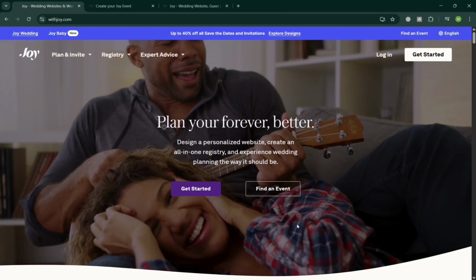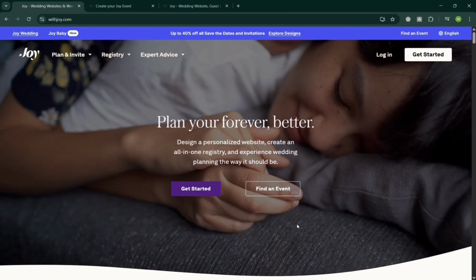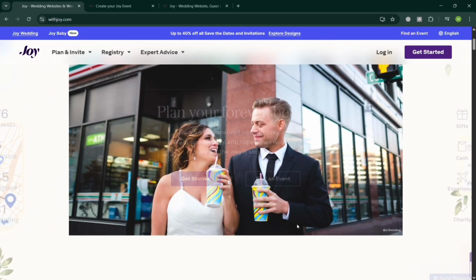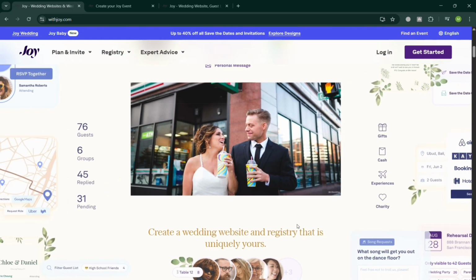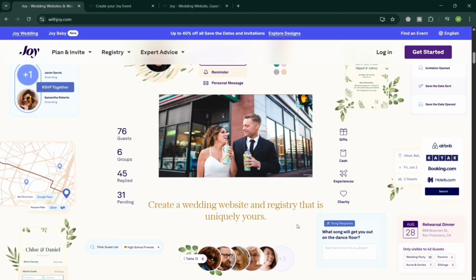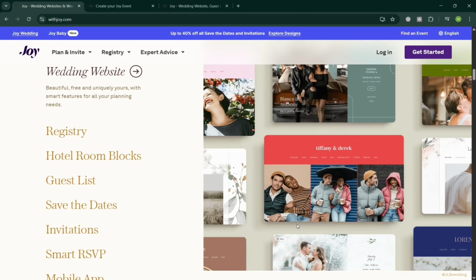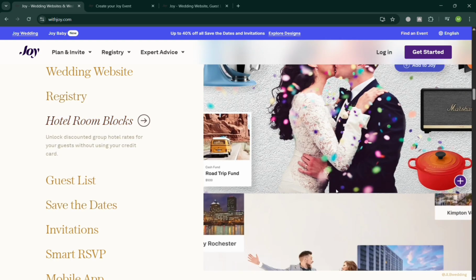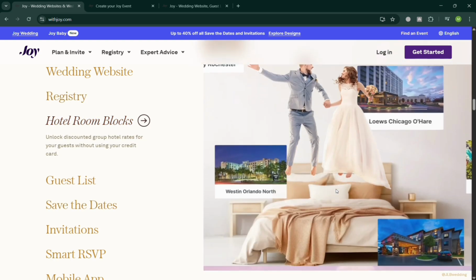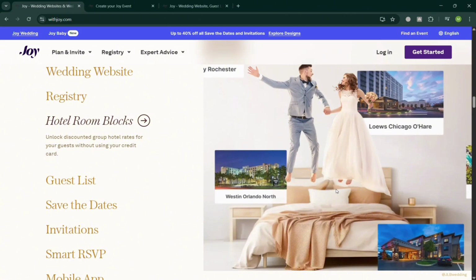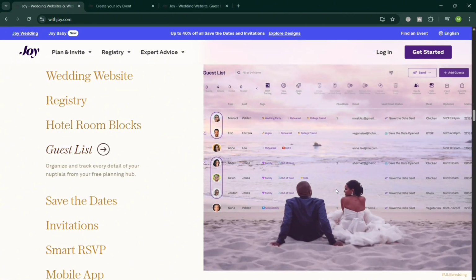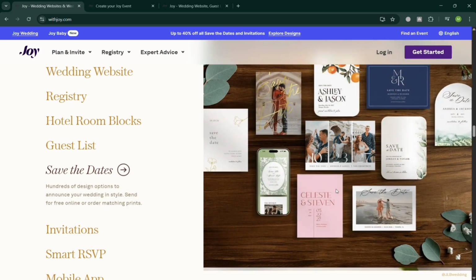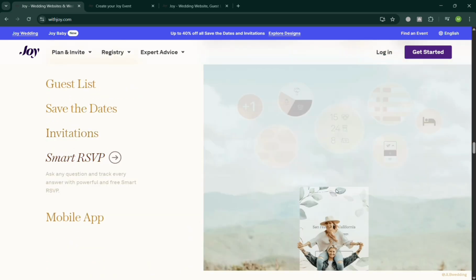But before that, if you don't know what WithJoy.com is, it is a web-based wedding planning platform designed to help engaged couples organize many aspects of their wedding in one place. The service lets users build custom wedding websites with their own themes, photos, and details, manage guest lists and RSVPs, send digital save the dates and invitations, and run an integrated wedding registry that can include physical gifts, zero-fee cash funds, honeymoon funds, and links to external retailers.